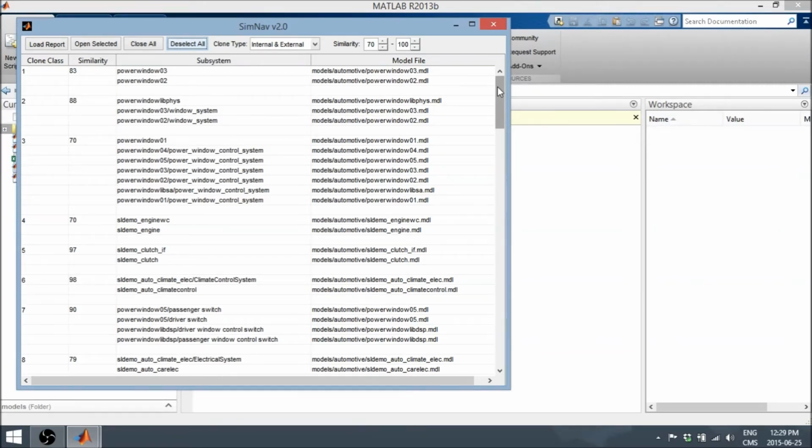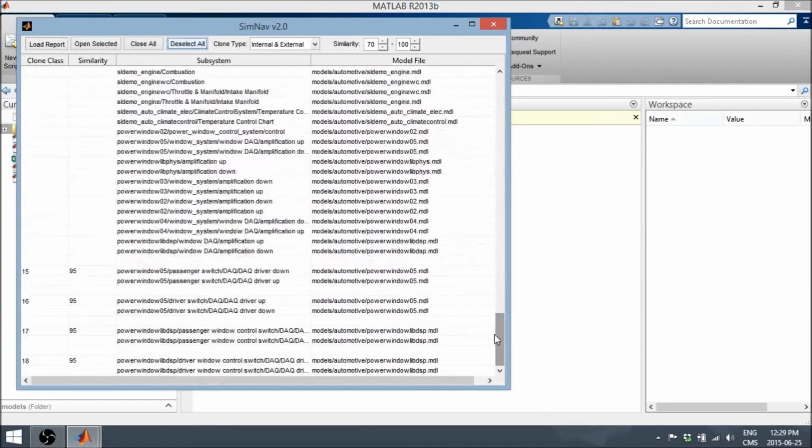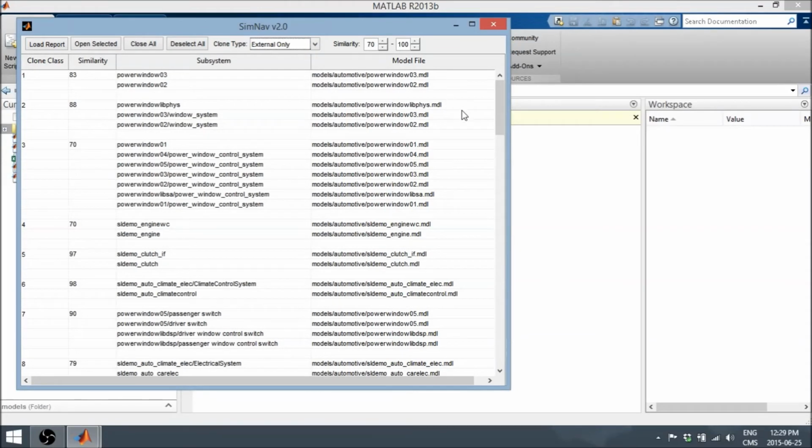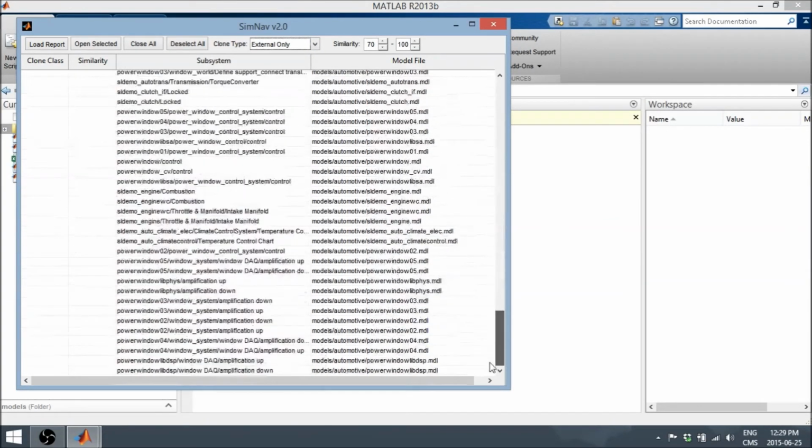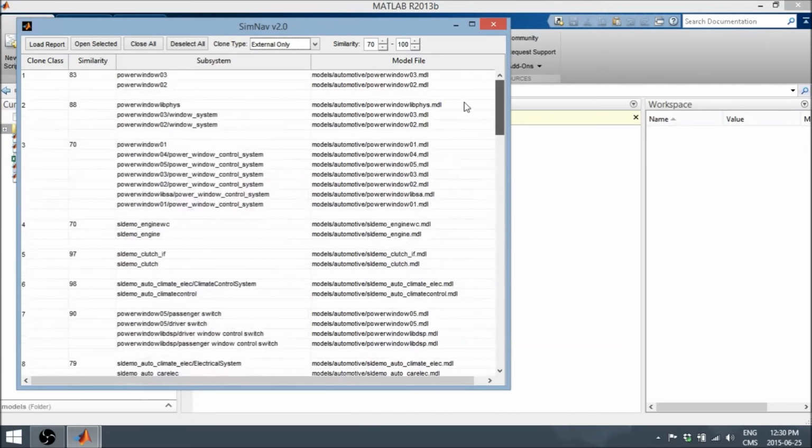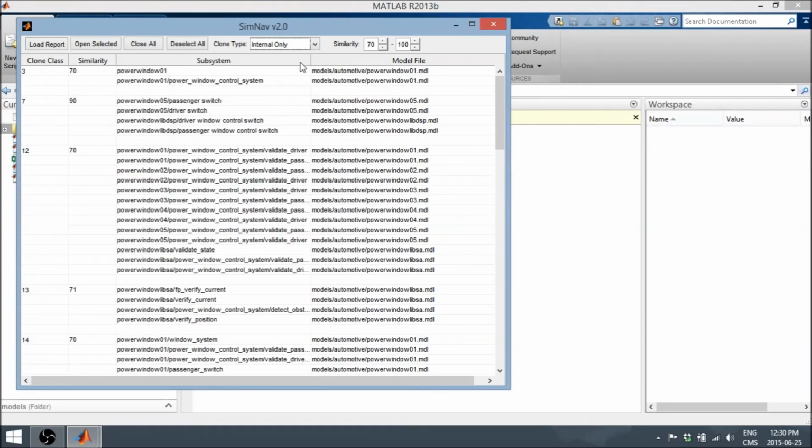To demonstrate this, we'll scroll to the bottom. The last four clone classes, 15 through 18, present model instances from within the same model file. If we then go to the drop-down menu and choose External Only, filtering is performed. If we now scroll to the bottom, we'll see that those clone classes are no longer available since they contained internal only clones.